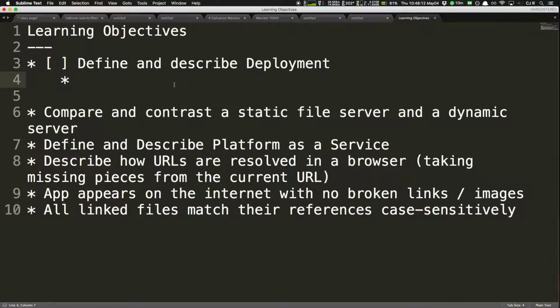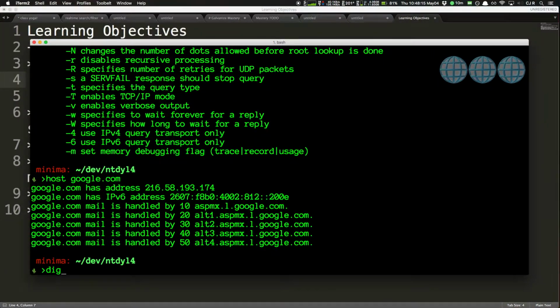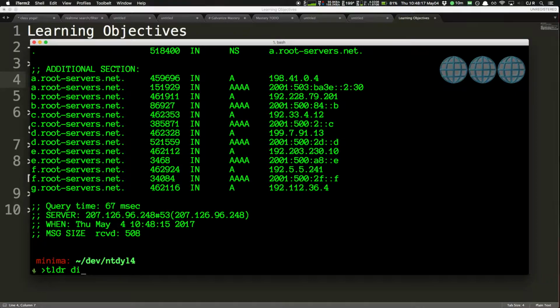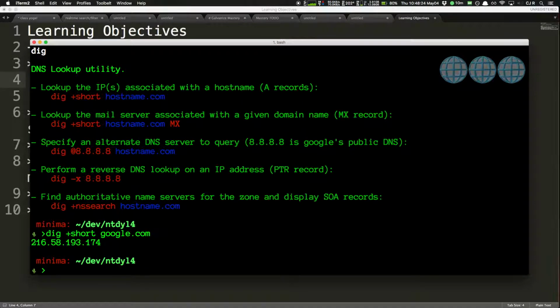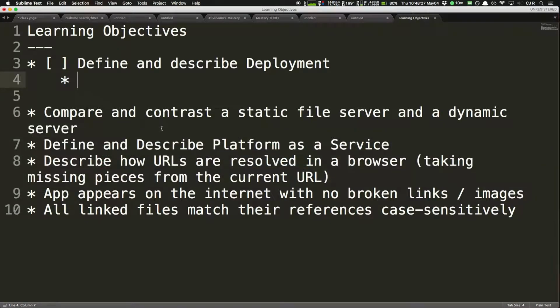There's also dig, I think, but I forgot how to use that. Let's see, I can use tldr dig. What is it? Look up the IP host associated with the host name. Okay. Dig, IP short, address, google.com. Yeah, very cool. So who can tell me in their own words, what is deployment? Will. Taking something that you built and putting it out there in the world so people can see it. Awesome. Anything else you guys talked about? There's multiple ways to do it, yeah.